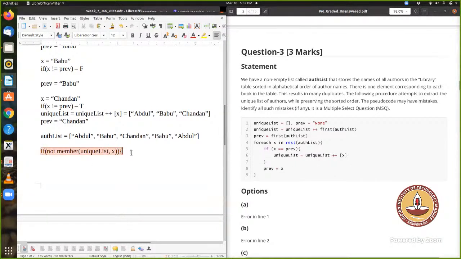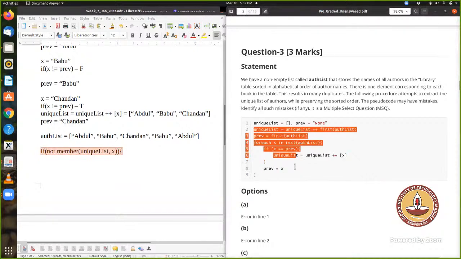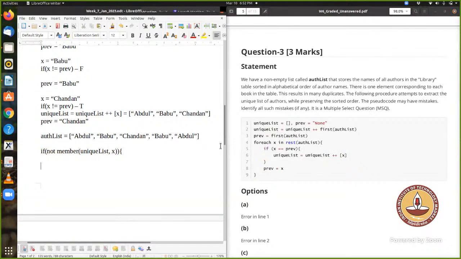Your code will become very much simple. You have to write only this thing. This will be replaced with this one. Yes, I can understand. Yes, member, and there is no need for prev and x, no need of defining or writing like this. You can do it in this way. Okay, right. Yes. That's all.